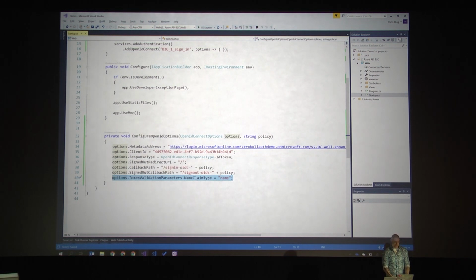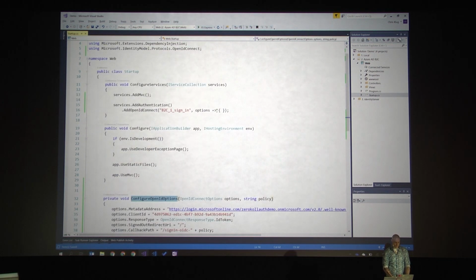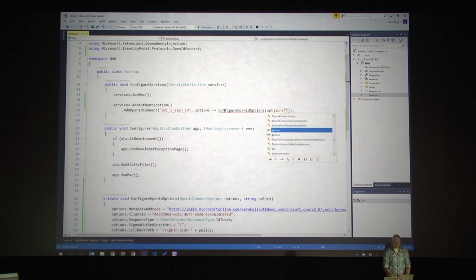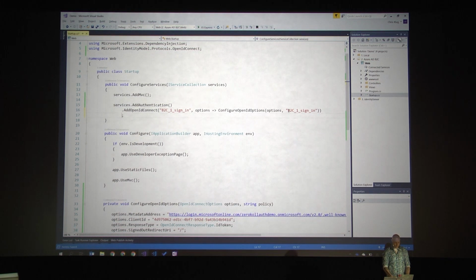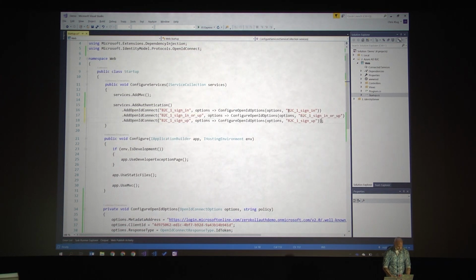So using this configuration here, I can then go and say, okay, so I want to use this thing here, and I want to configure these options for a policy called B2C_1_sign_in. And then for each one of your policies, you have to go in and do the same thing. And it's going to be ADB2C config. That's the one. So I do that for my sign-in, for my sign-in or up, and my sign-up, so the different profiles. And if you were supporting profile editing, that would be another one. And if you support, so there are a couple of more that you can actually add in there.